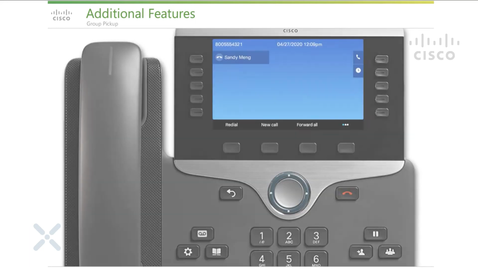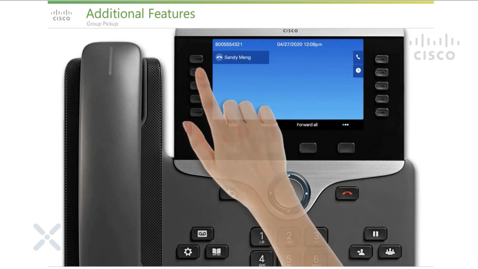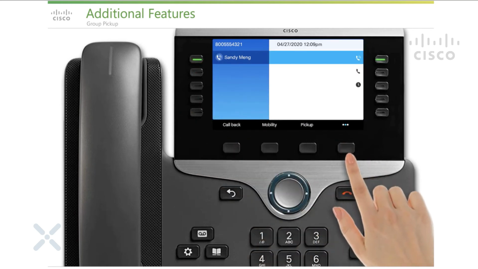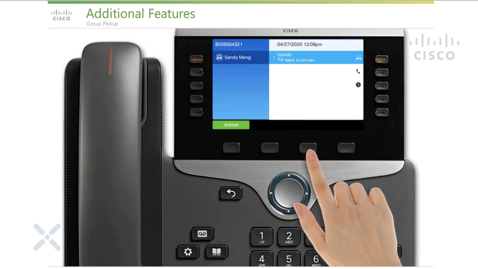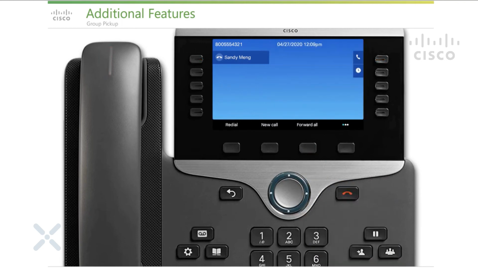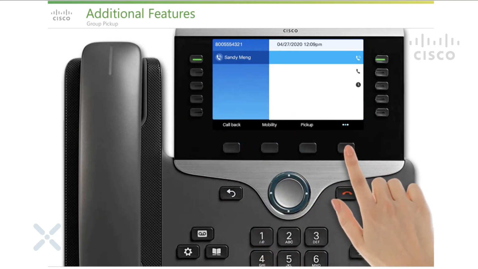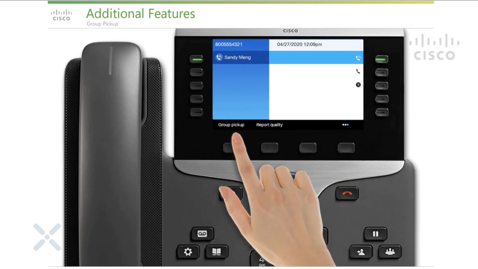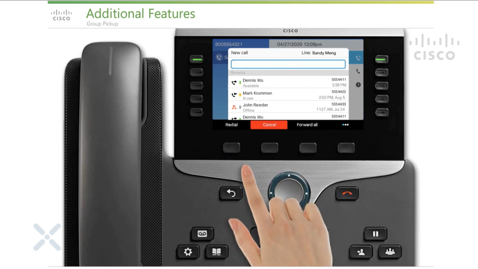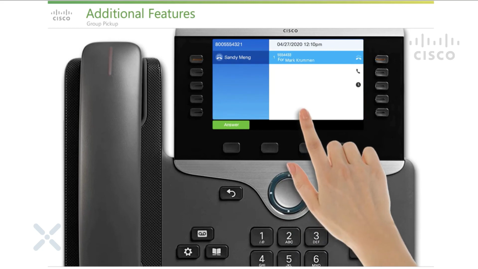Group Pickup. To answer a call that is ringing another extension within your group, press an available line button and the Pickup soft key. You may need to press the More soft key first. The call now rings on your phone. To answer a call that is ringing on another extension outside of your group, press an available line button. Then press the Group Pickup soft key. You may have to press the More soft key twice. Then, dial the group pickup number provided by your system administrator. The call now rings on your phone.